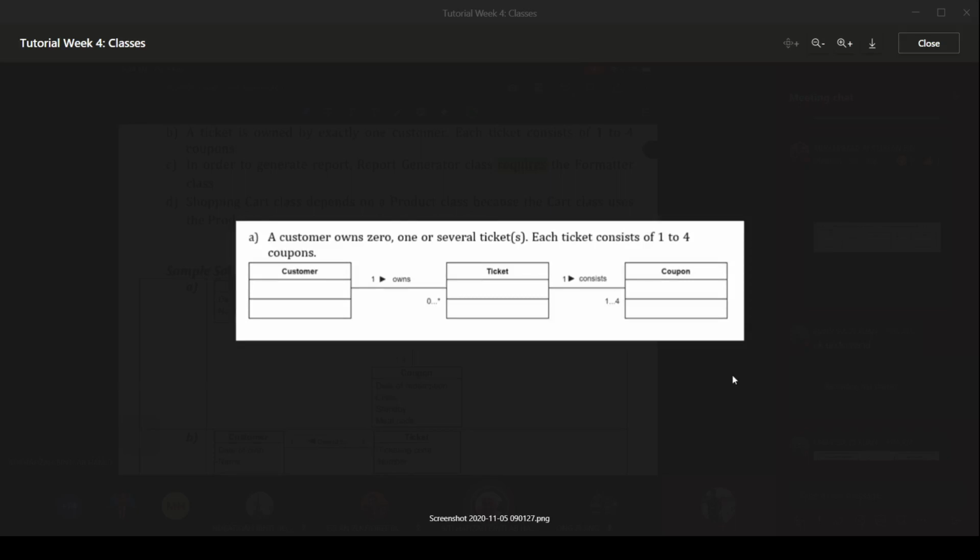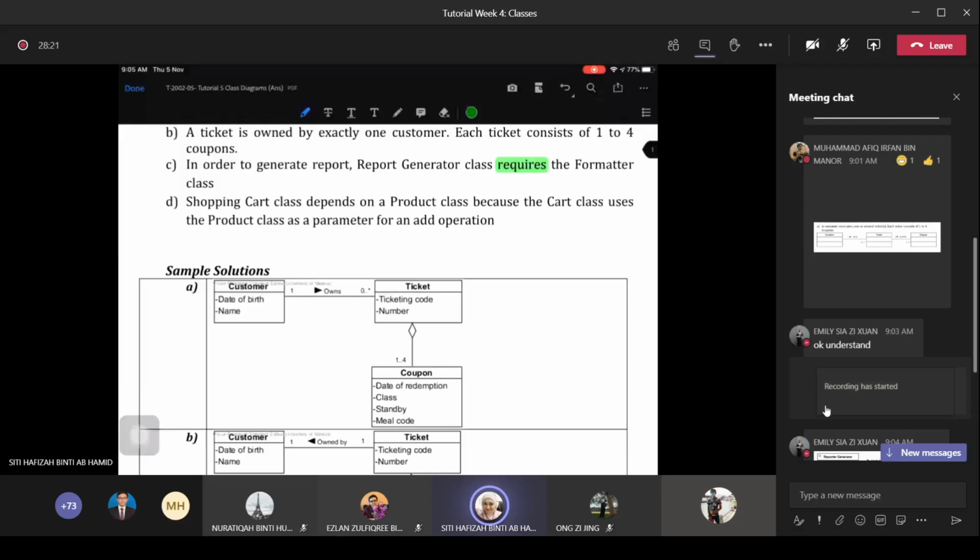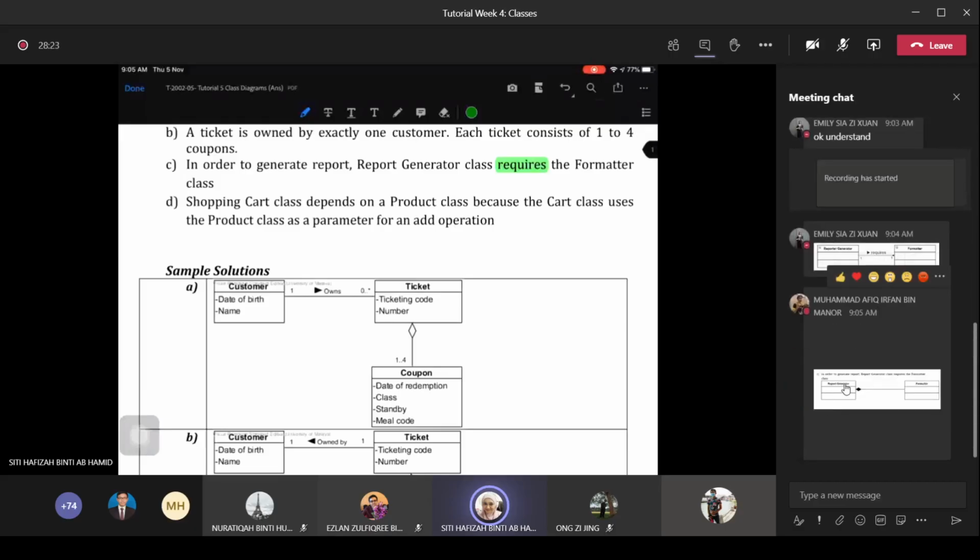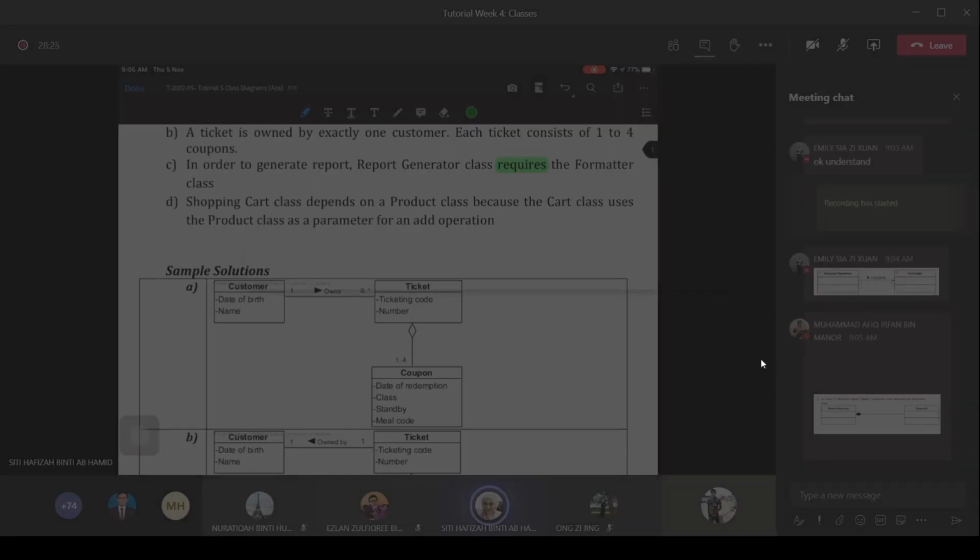Report generator. Okay, Emily, for your report generator, I recommend you either close it together or put an underscore. And then requires formatter, you use composition. Acceptable actually. Requires formatter, the formatter class.